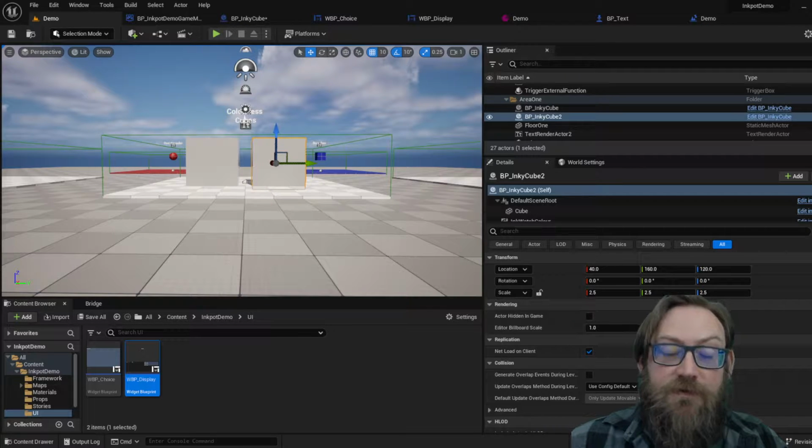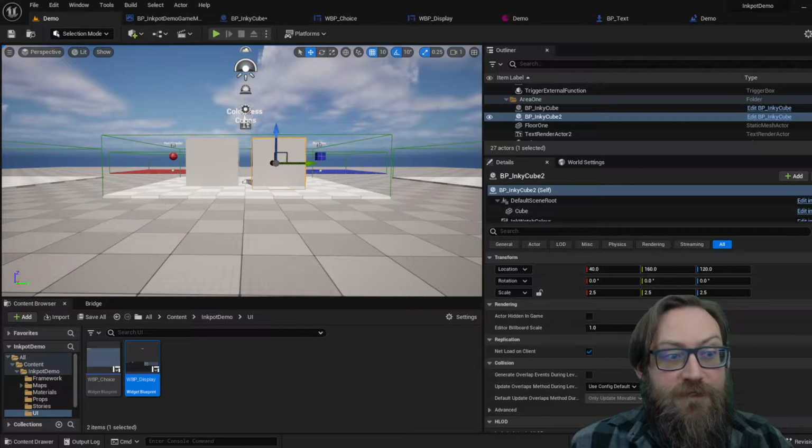Today, I'd like to review Inkpot, a plugin for Unreal Engine 5 developed by Nick Slavin of the Chinese Room, and I'll include various links to anything that I reference in the description below.